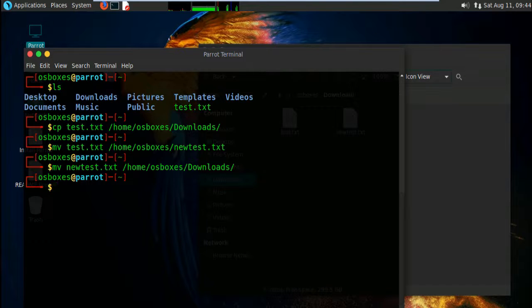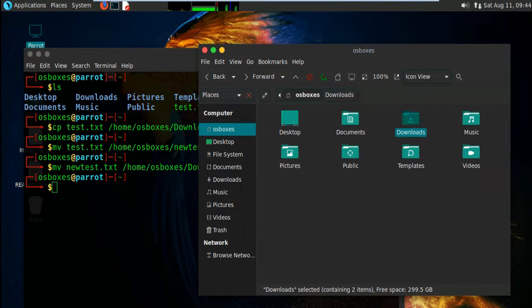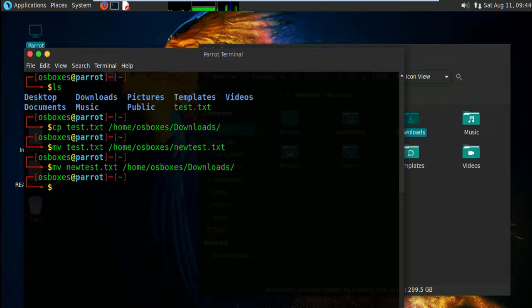Now, how do you really move between folders when you are in terminal? It is fine, you can go back and forth in the graphical interface, but how do you do that in terminal? The command is cd, change directory. Cd, and then where you want to go? We want to go to the downloads folder.